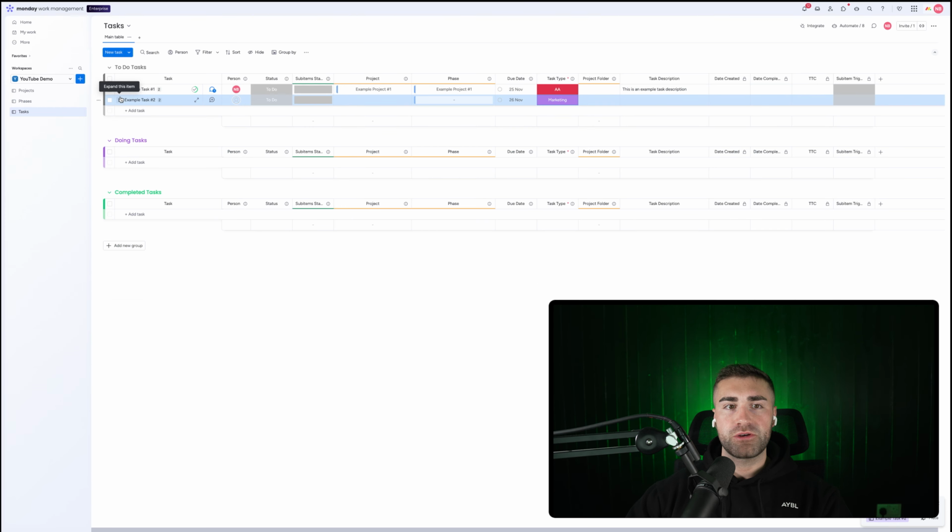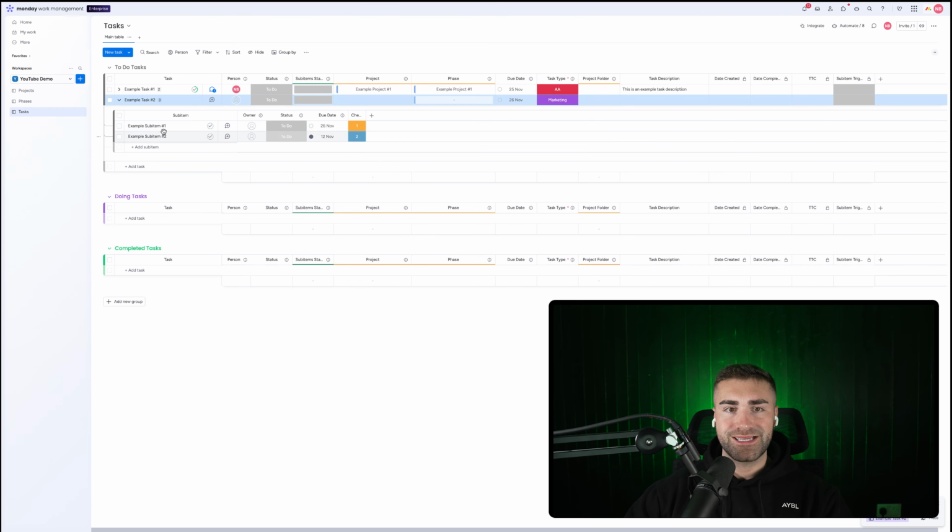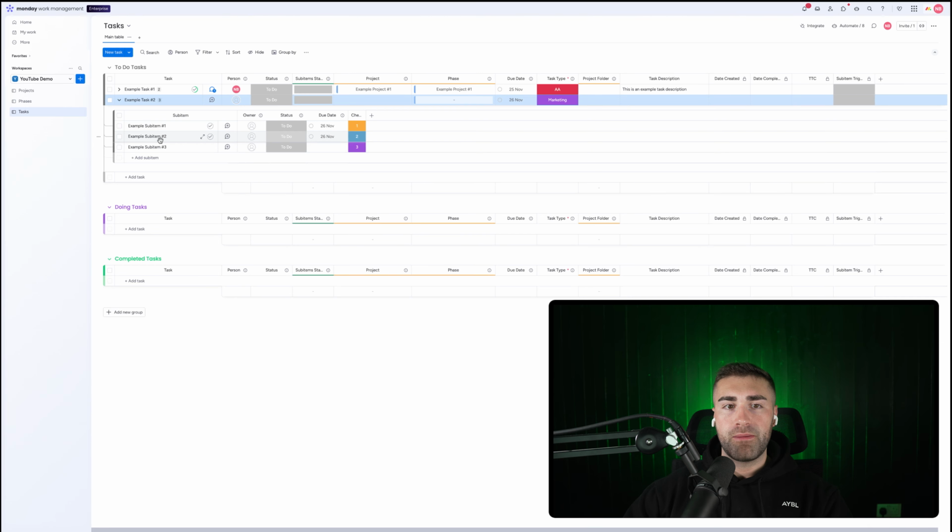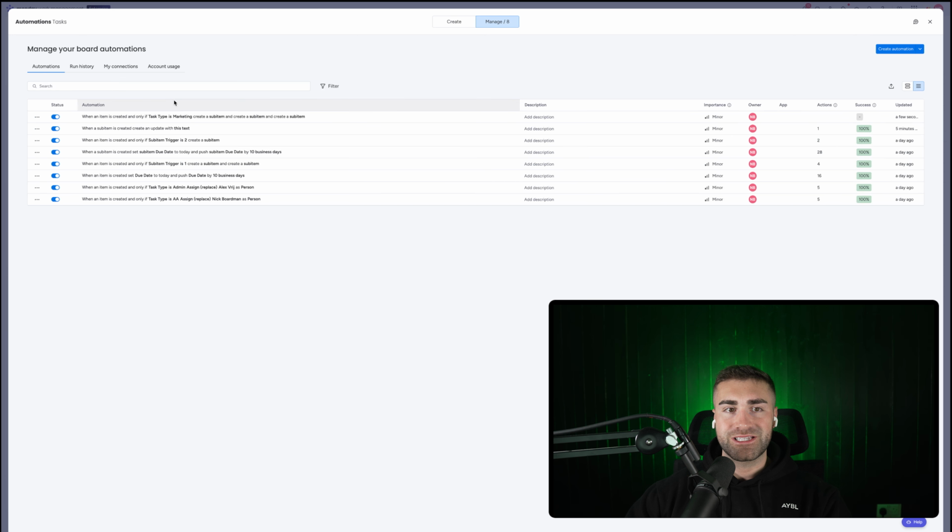What's now going to happen is those sub items have automatically populated, as you can see here, and these checklists have automatically been created, but they're not variable dependent on the checklist trigger, because at the moment, what we've got set up in the automations is when a sub item is created, create an update with this text. Okay, so that's all that's run there.